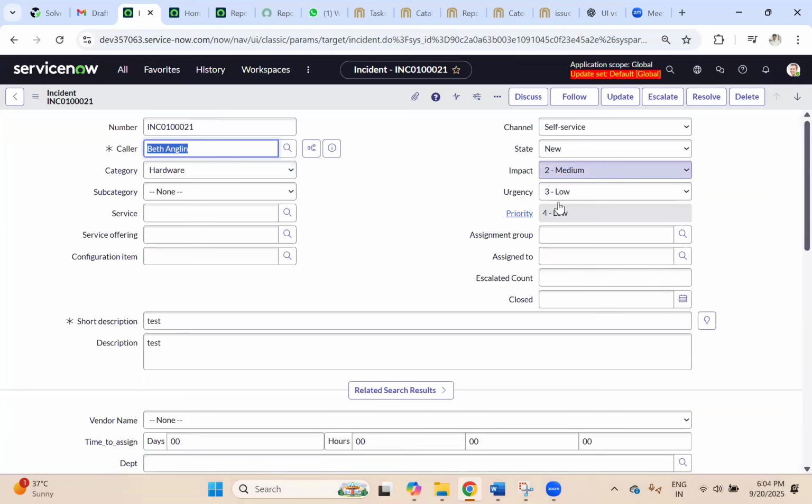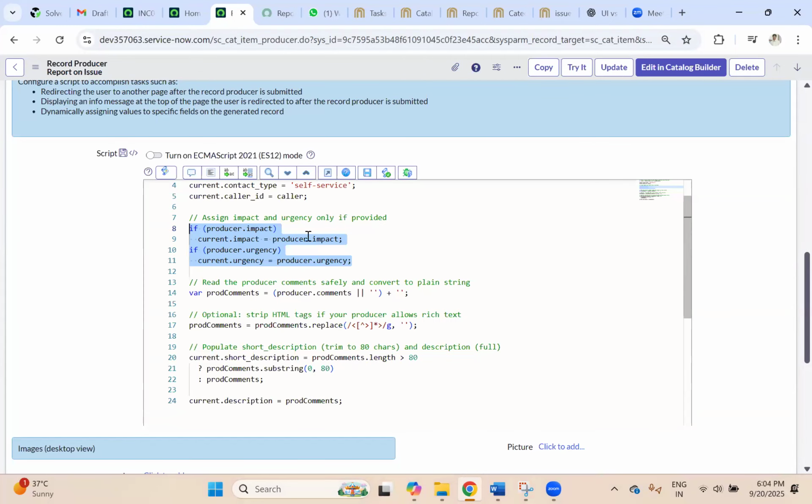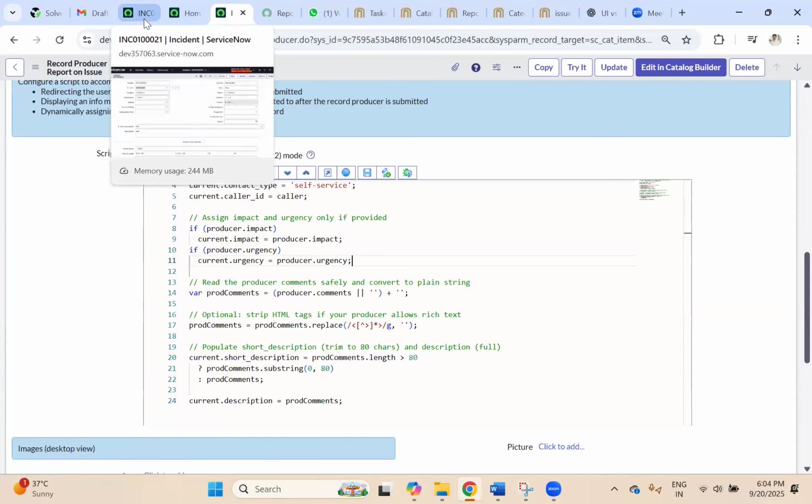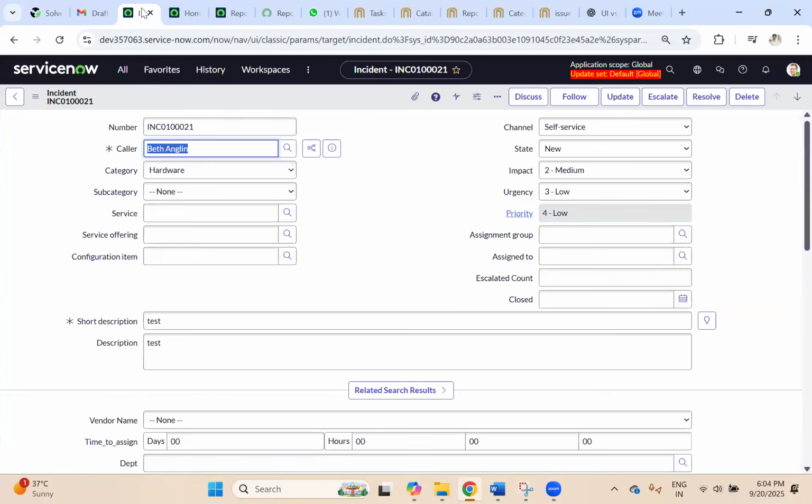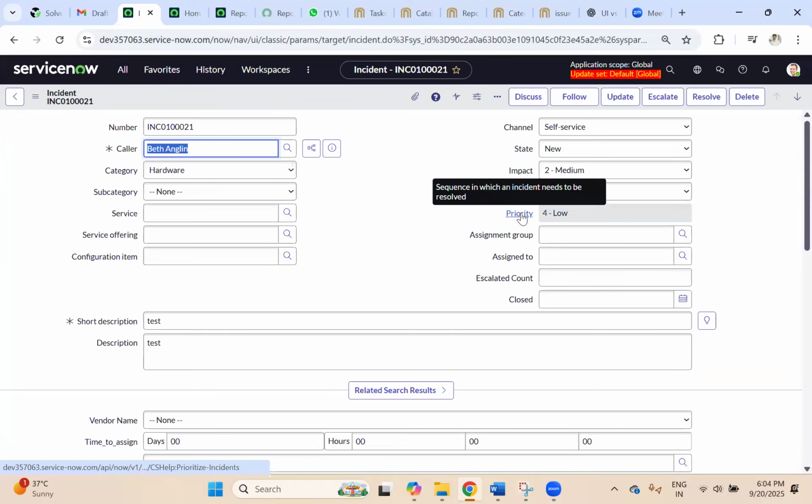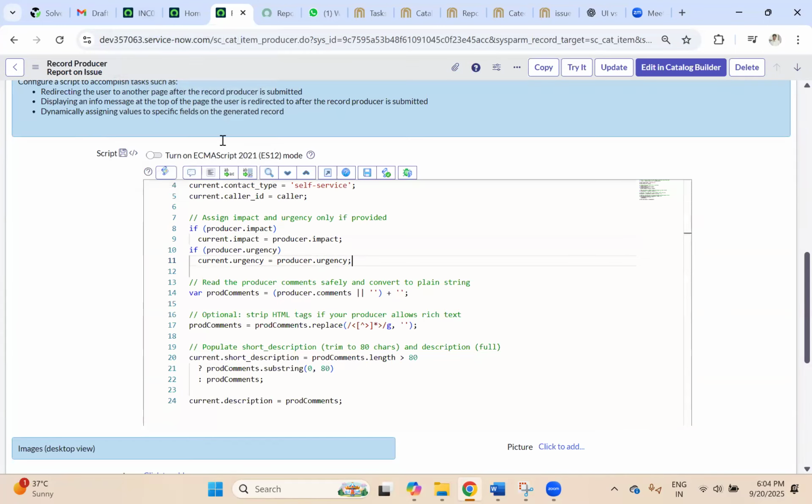So based on the impact and urgency, automatically my priority will be populated in the backend. You don't need to write anything here saying if I select this, you do this priority. Based on impact and urgency, your priority will automatically be defined. You never need to do that because it is written in the backend of the dictionary. We will see how it is going to work.